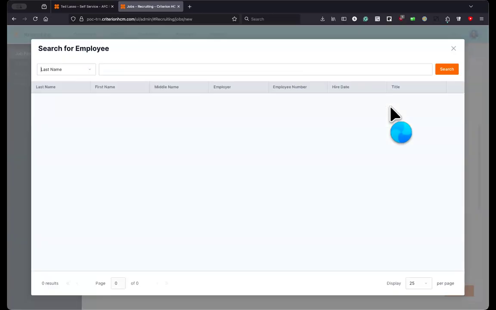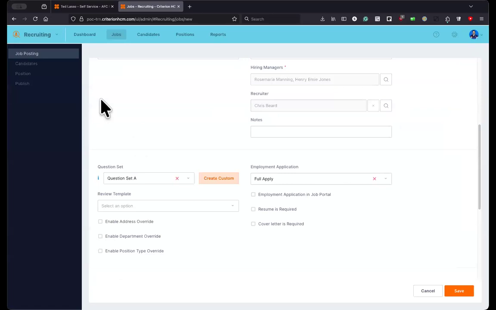Of course, the recruiter, very similar. We have that recruiter security profile. So again, if you're not seeing somebody here who should be a recruiter, you'll need to add that security profile to them. So even if they're a system admin, it doesn't mean they're a recruiter. You need to add that security profile. All right, let's make Chris, the assistant manager, my recruiter there.